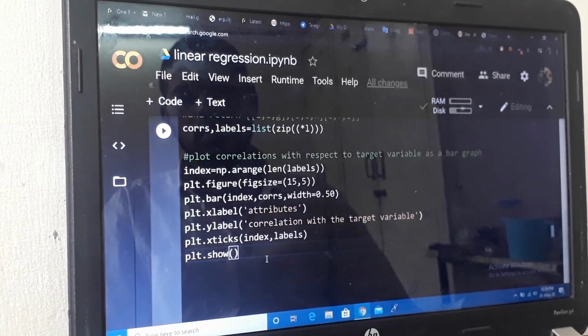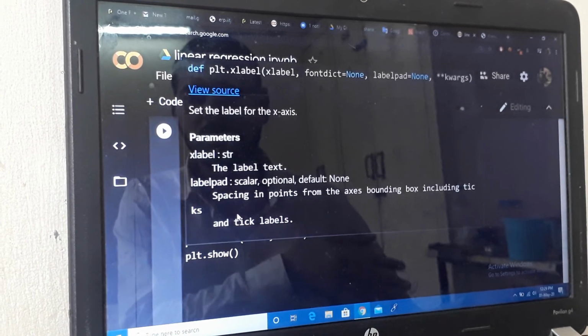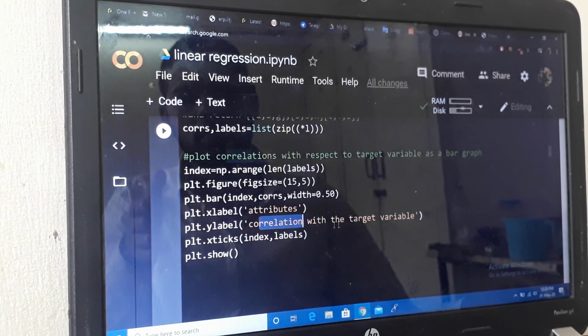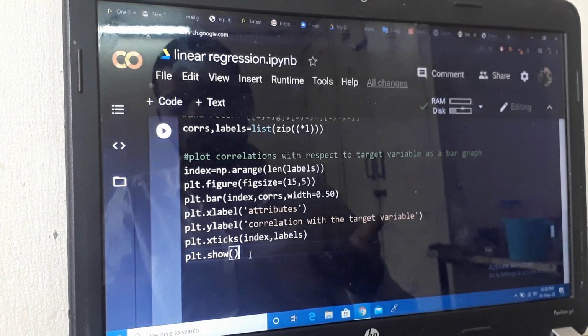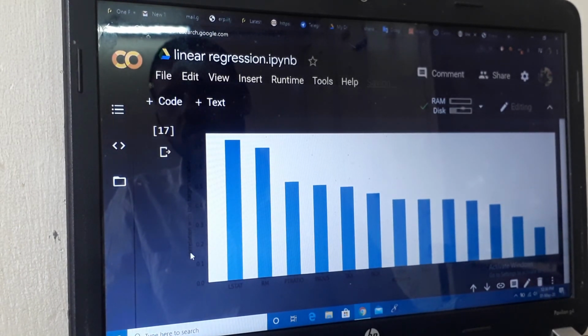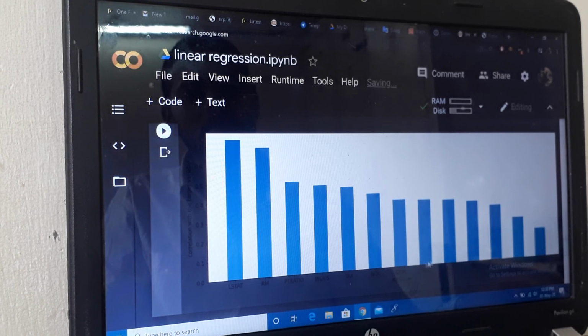So the x label, what is the value of x? X is the name of the attribute, and the y axis is used for the correlation of the target variable. This is also optional, you can use it. The width is the width of this particular column which you generate. Let's see. This is a correlation, and this is an attribute, and this is the name of the column.